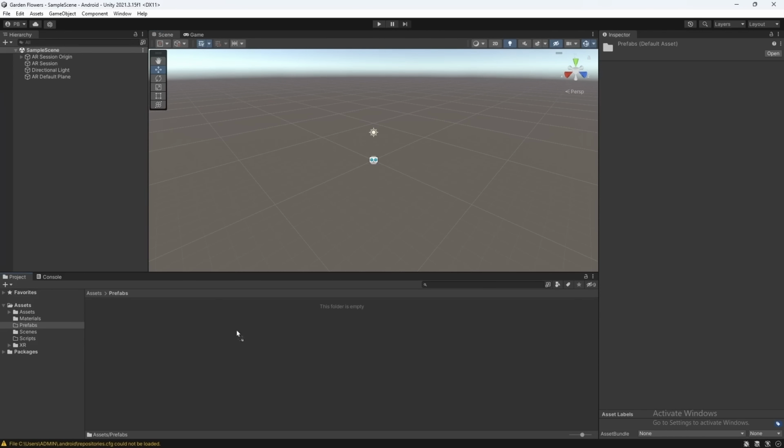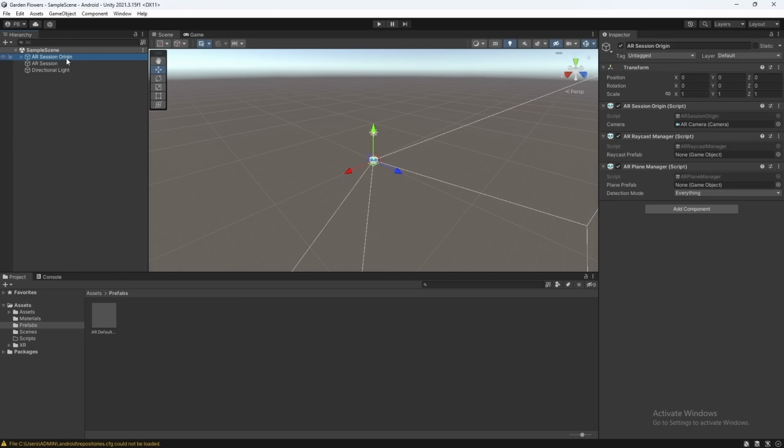And then you have to drag and drop this AR default plane and delete it from the hierarchy. And then select the AR session origin again and simply drag and drop this plane prefab, this AR default plane, into the plane prefab folder that is available in the plane manager. Now, the reason I did this is because you will be able to visualize the planes that are being generated.